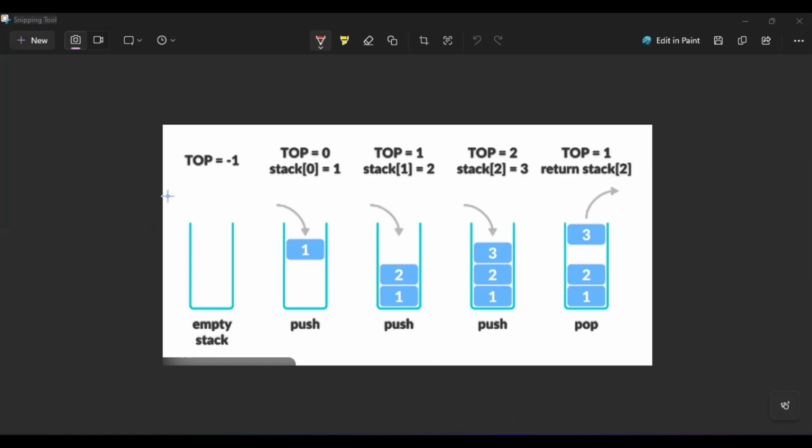See here, one of the simple examples. Initially we have an empty stack. Top will be -1, meaning an empty stack. Now we are inserting 1, in the sense we are going with a push operation. One stays here, so only 1 is present in the stack, and this will be at the top. See, stack of 0 is equal to 1.